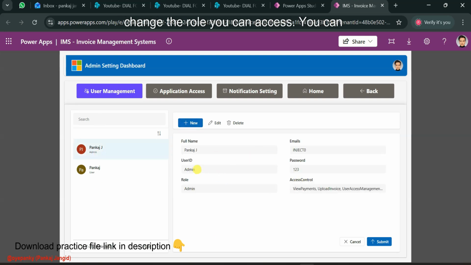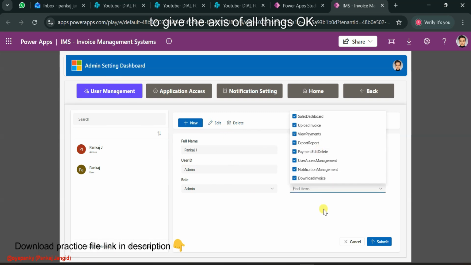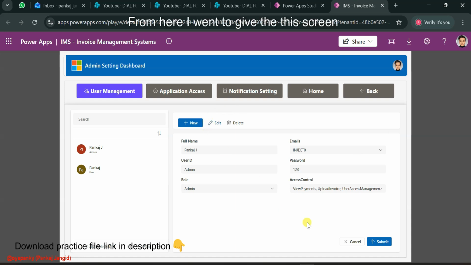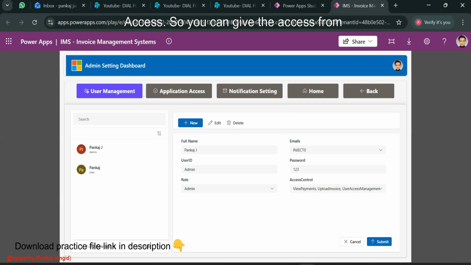Now you can change the role and the access. If you click on edit, you are also able to give access to all things. Okay, from here I can give screen access, I can give upload invoice access, so you can give the access from here. And this is the admin role. If you change the admin role, you can set it as user or admin.